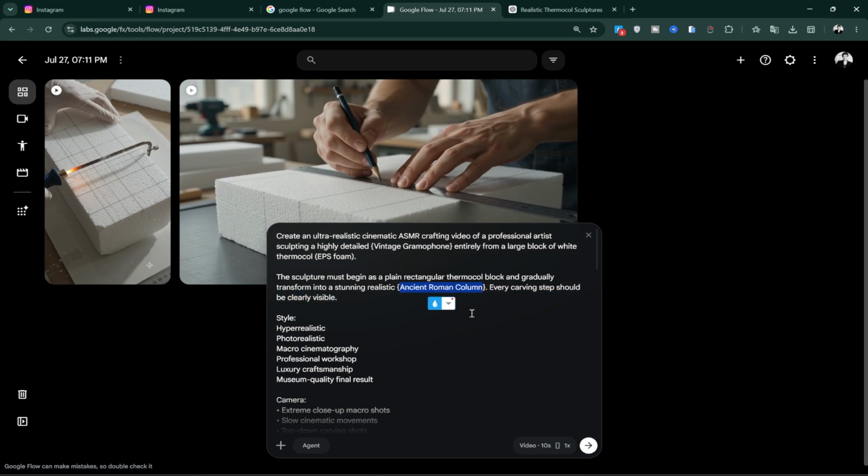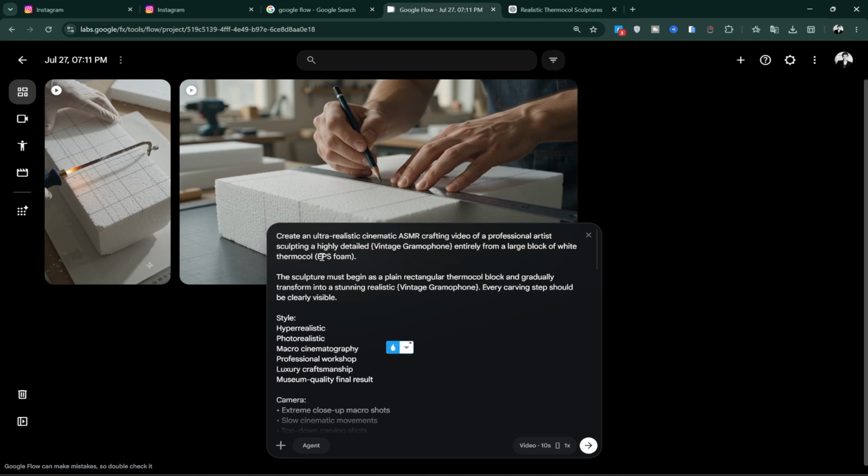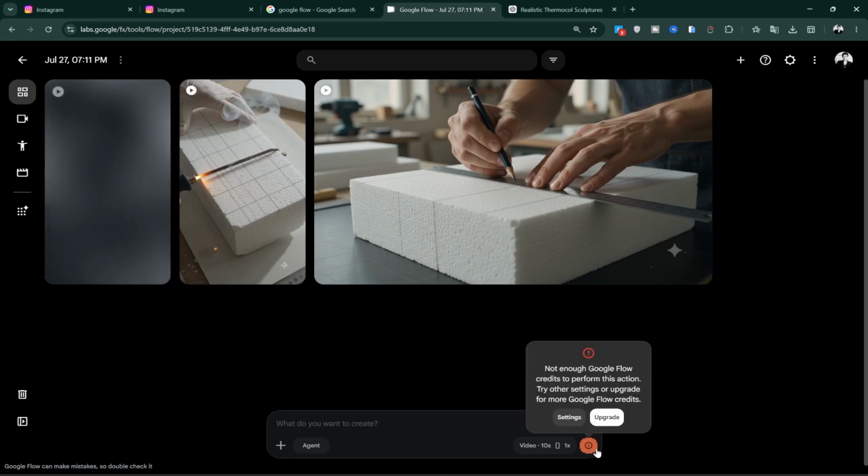I replace it in our master prompt. By the way, here's a quick tip. You can upload your own image, or you can change EPS foam in the prompt to something else like wood or clay, which can give you whole new creative ideas. I click generate and wait for the video to be generated.